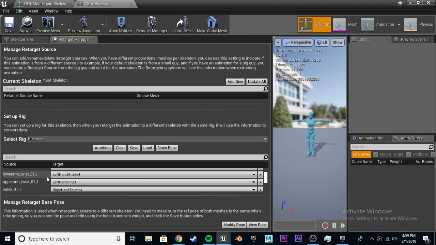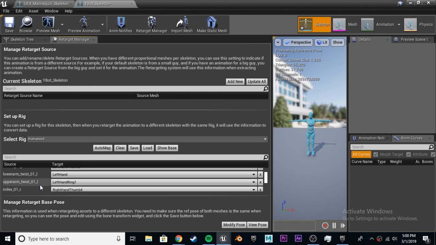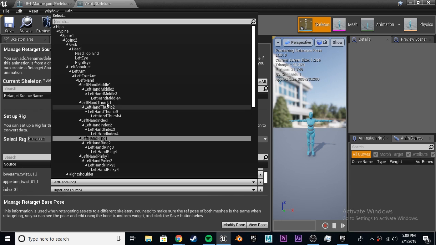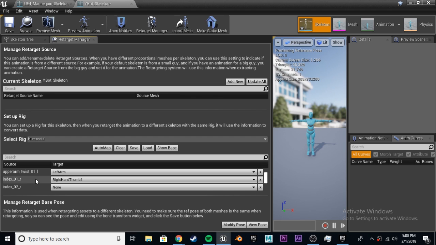Okay, lower arm twist 01 left is left hand. There we go. Upper arm twist 01 left is left arm. Okay, time to do the exact same thing for the right hand.